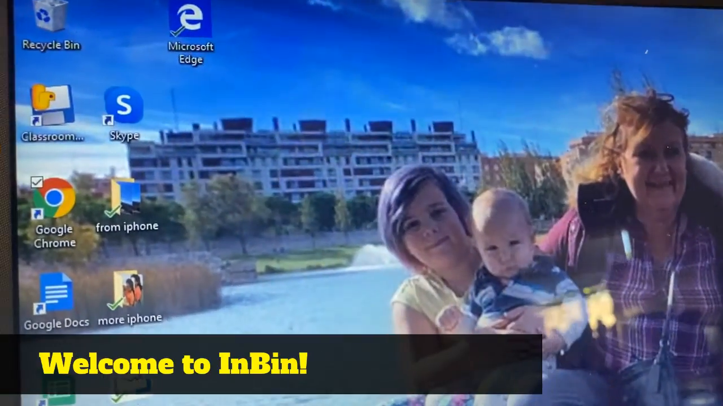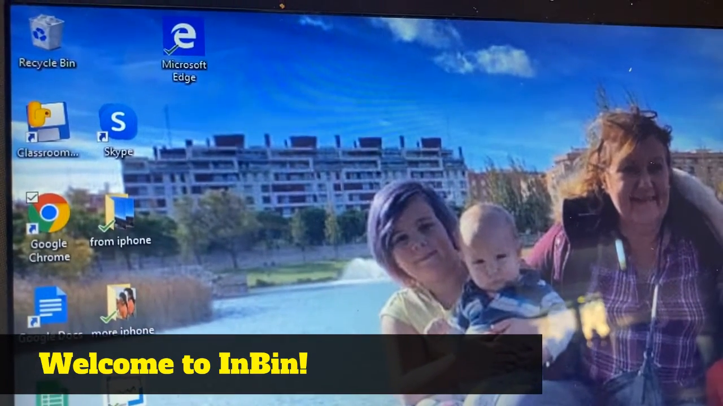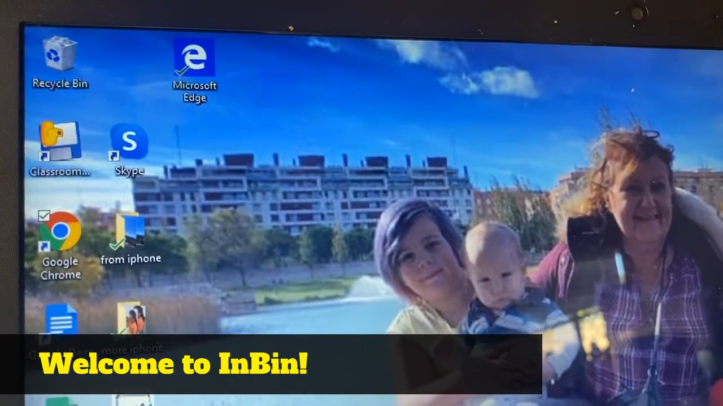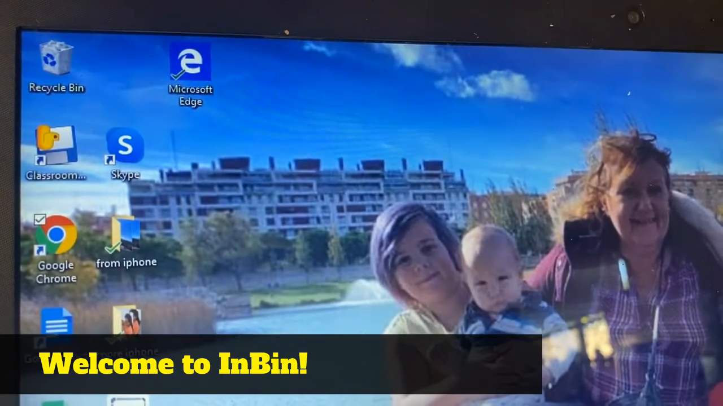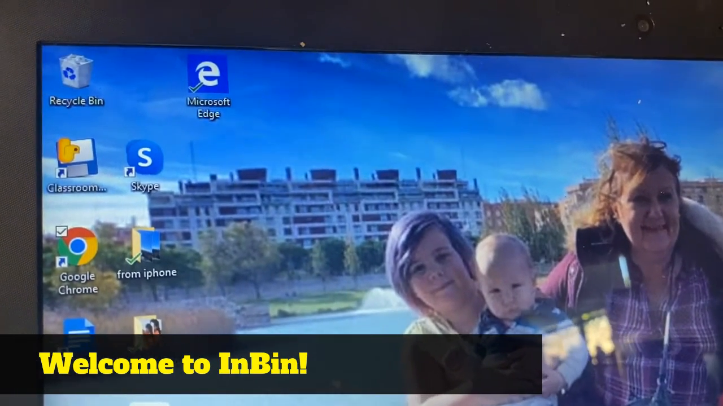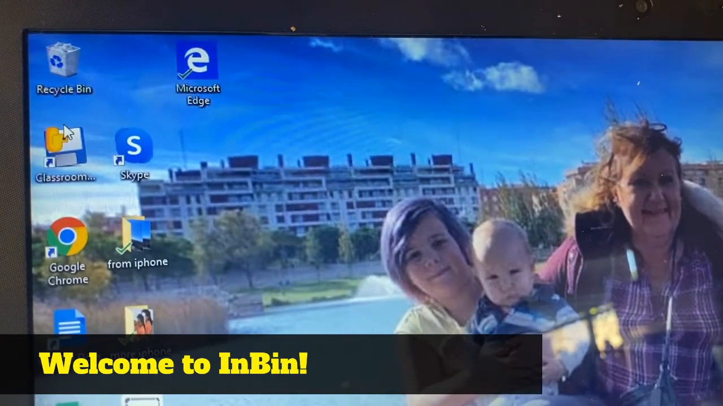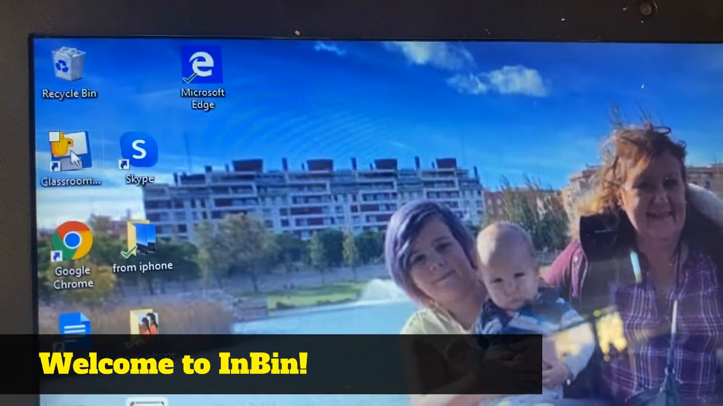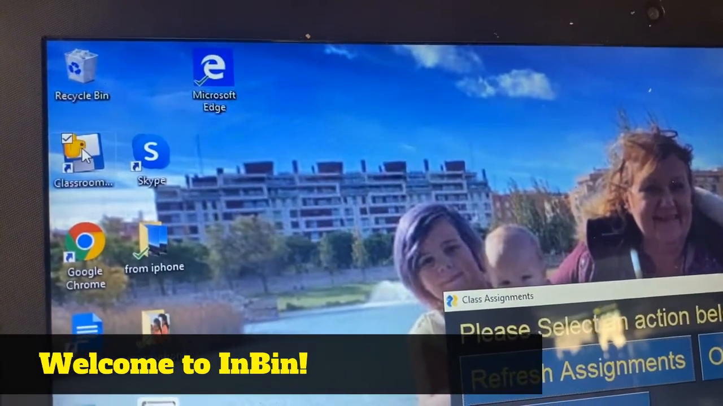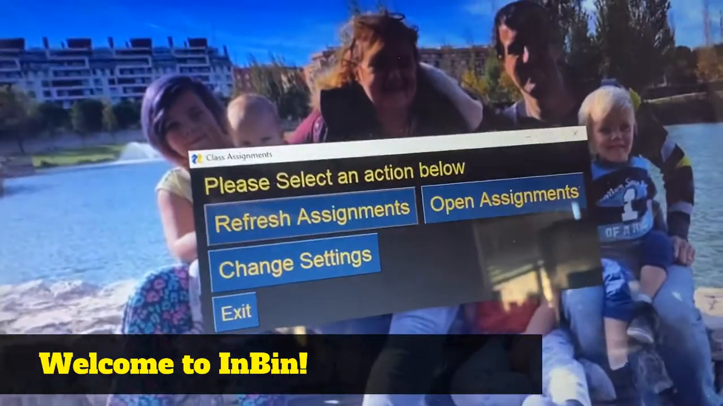Now I'm going to go into InBin. When you first download it, it will ask for access to Google. And so you need to give it access, authorize it to access your Google Classroom. Otherwise, you won't get any assignments. So I am going to double click on it and open it up. And this is what I see initially.